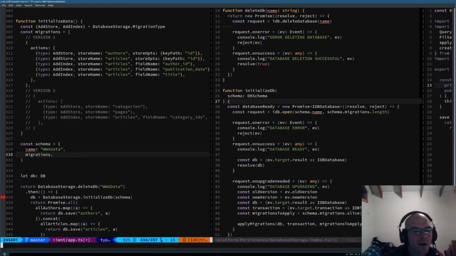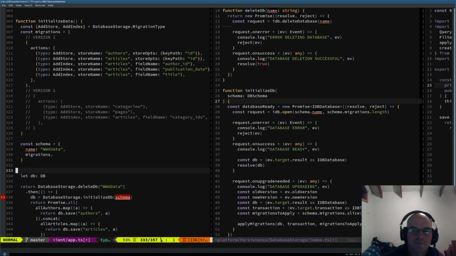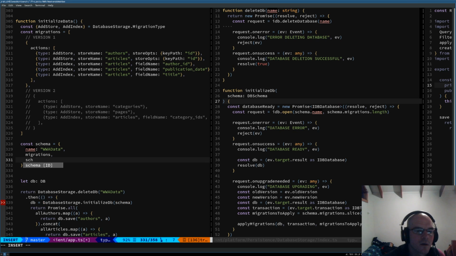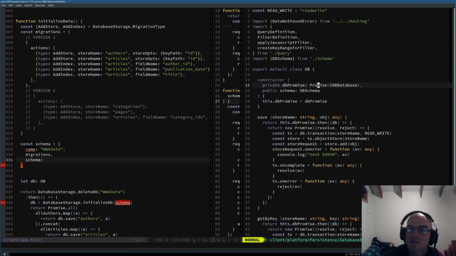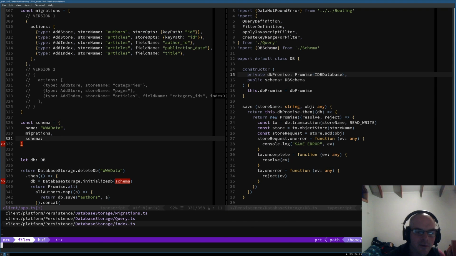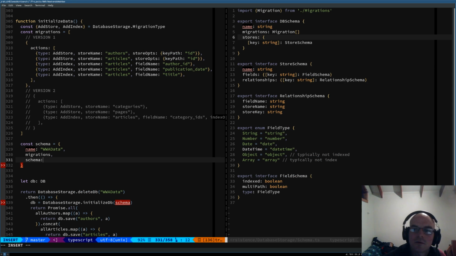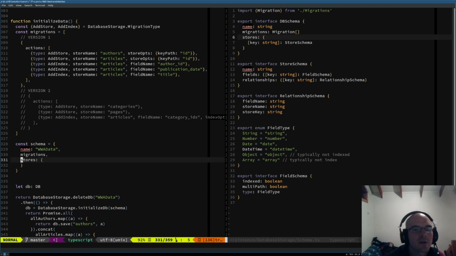We need to provide the migrations. And we are now missing our schema. So what does our schema look like? I literally only made the interface and have forgotten its shape. So let's deal with that. So it has a series of stores, has a name. Oh wait, no. So it doesn't have migration, it has stores. Here we go. Right, I understand what I'm doing now.